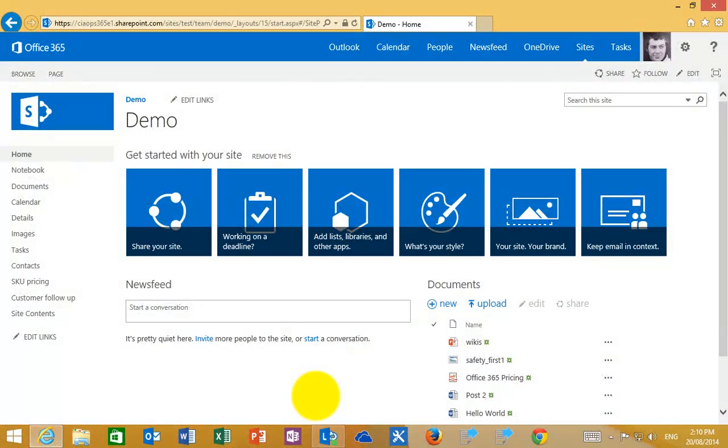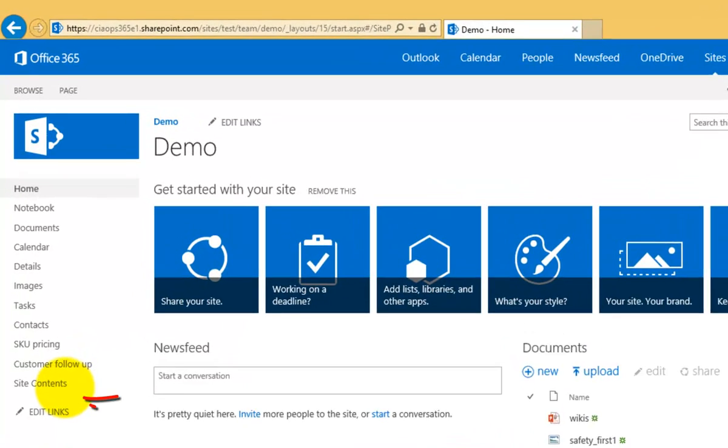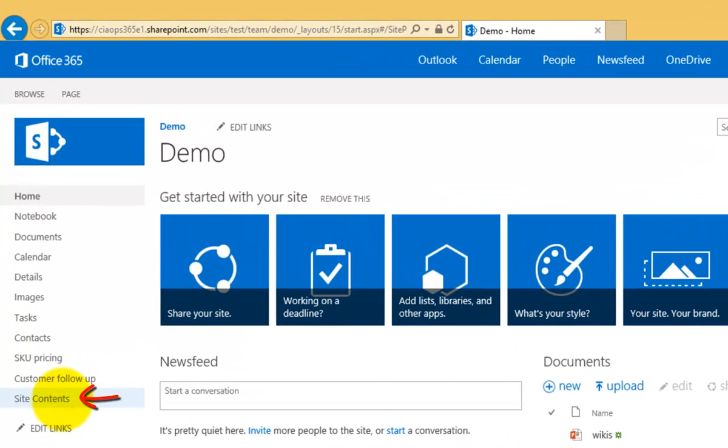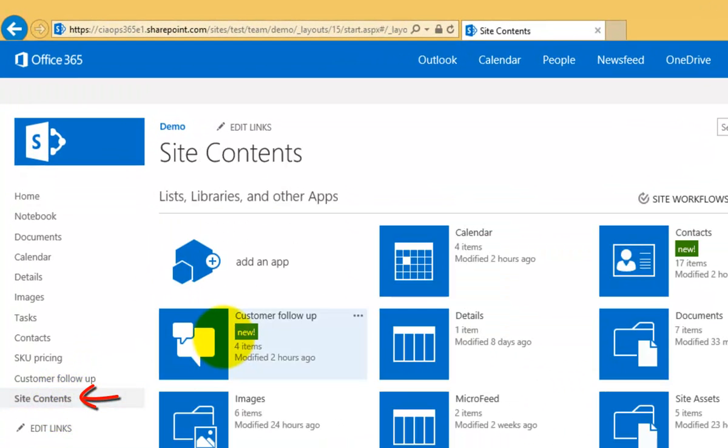What I'm going to cover in this tutorial is wikis in SharePoint Online. The first thing to realize is that by default in our team site there is no wiki installed. So what we need to do is add that app to our team site. To do that we go to site contents and we select add an app.